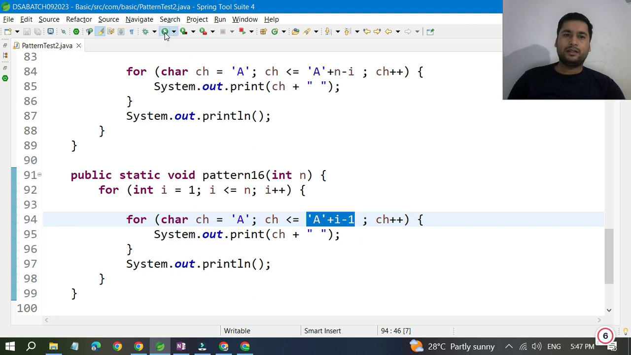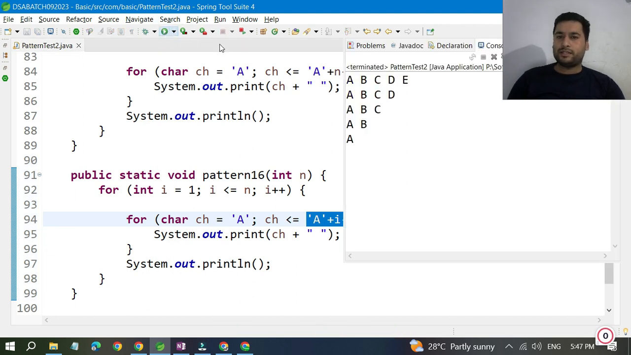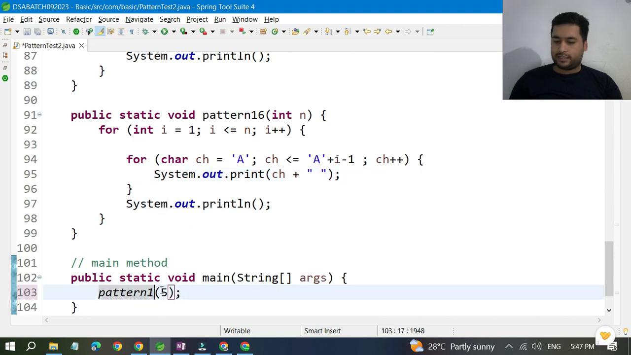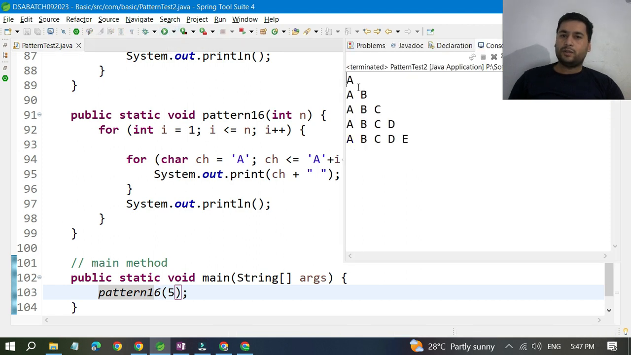Whatever code we have written previously, we can change it, so it will work. A b c d, but we have to call it also. So the calling method is here, so we have to make it 16, and once we run it, you can see the output a b, a b c, a b c d, a b c d e.